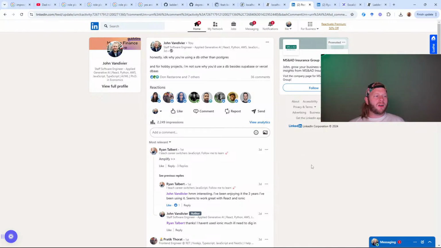So I posted, I said, honestly, I don't know why you're using a database other than Postgres. And for hobby projects, I'm not sure why you'd use a database besides Supabase or Vercel database as a service. This is all lowercase. This is a pretty low effort post. You can see there's a little bit of expertise in here, but I didn't spend a lot of time on this. This is just something that I posted one day.